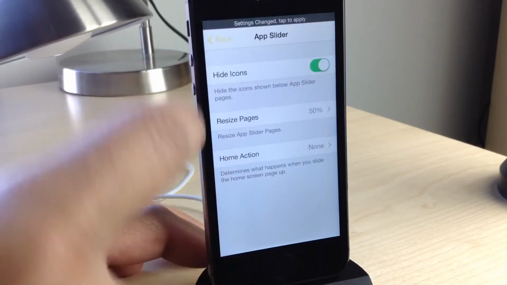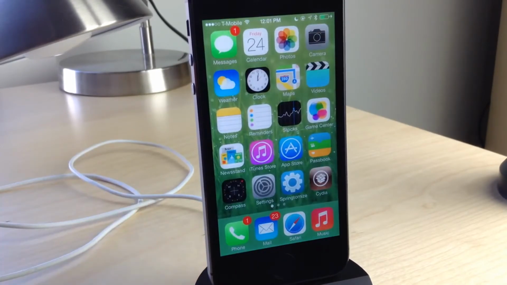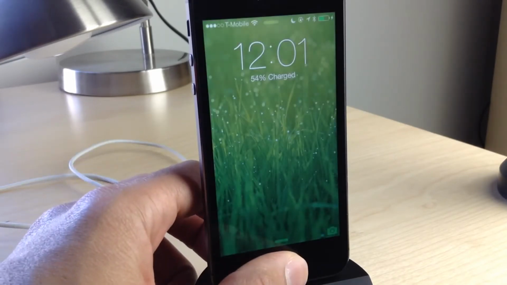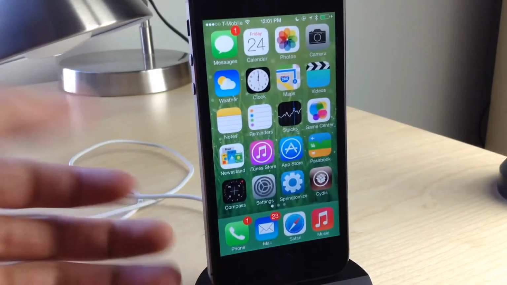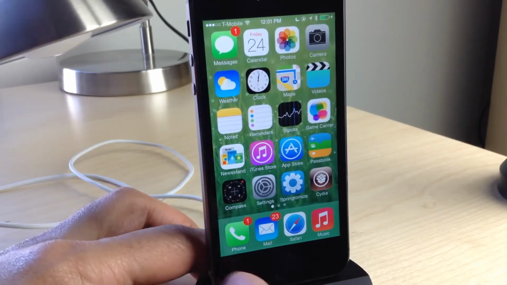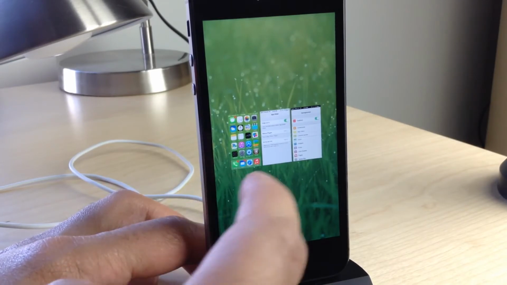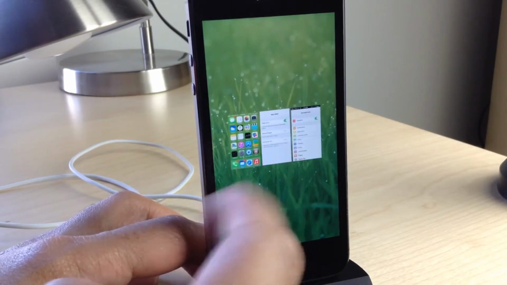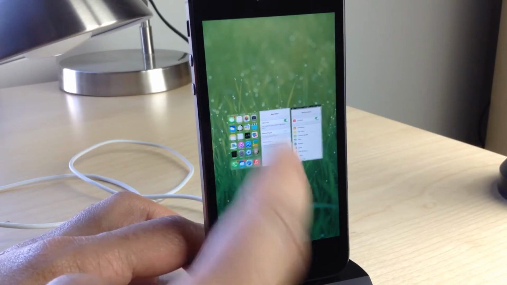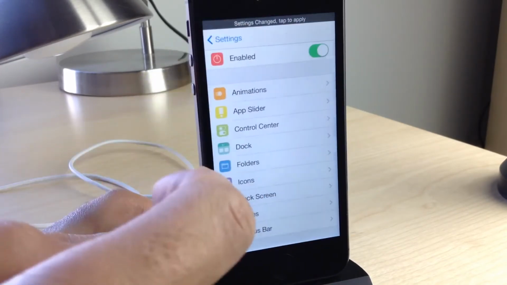We won't enable that right now, but we will have the hide icons enabled, and we will also have the pages set to 50%. So you're going to notice they should be quite a bit smaller when we open up our app slider or app switcher. You will see a definite change. So let's go ahead and fire it up here. Double tap our home button. You see how much smaller it is. You see the app icons are now gone. So that is the 50% app slider with no app icons below it. So that is it, folks. That's the app slider. Let's go back.